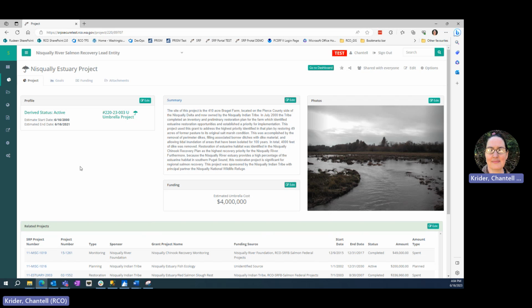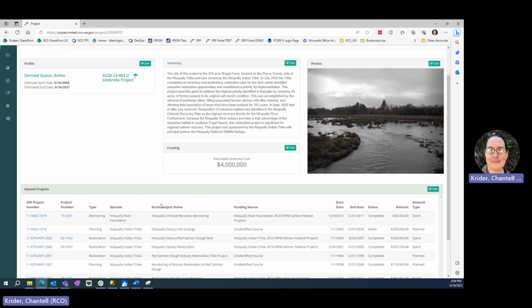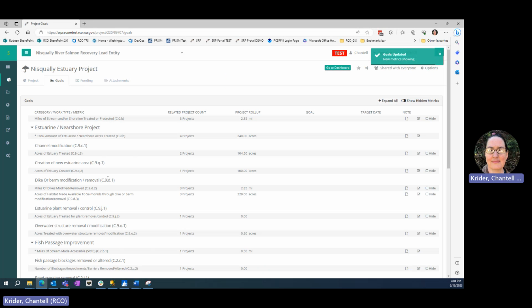So now we're ready to set our project goals, our umbrella project goals. What's going to happen is as you bring in these related projects, on the back end the system pulls the metrics together. And so we can see on this page how many projects have a particular metric. If we look at this one here, total amount of estuarine nearshore acres treated, there's 4 projects participating that have that metric. And the total for all 4 is 240.